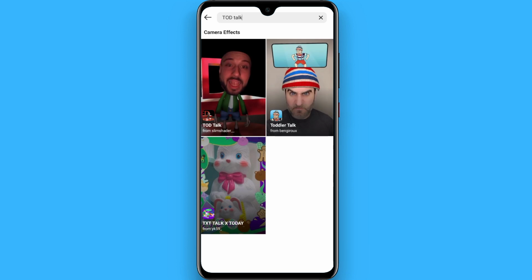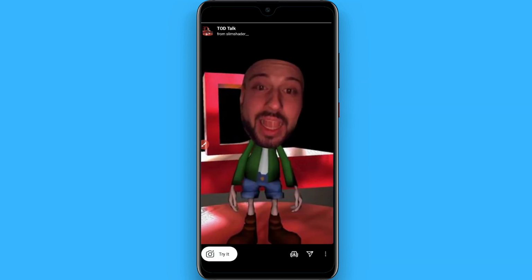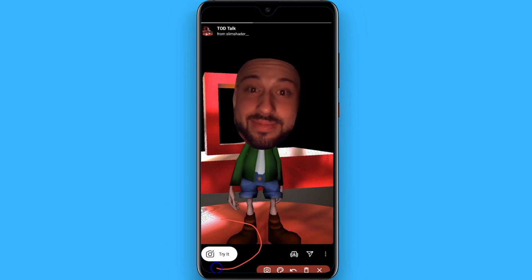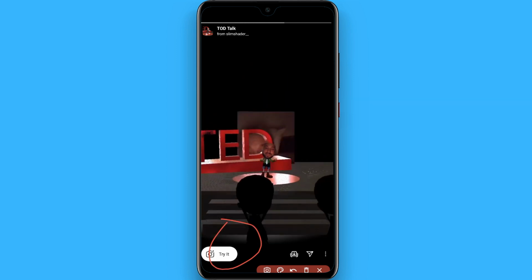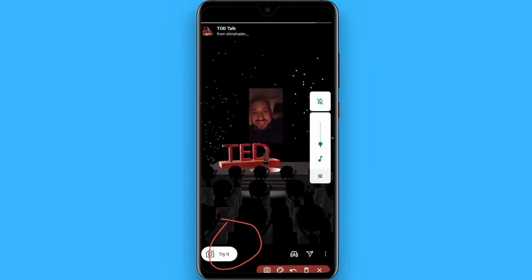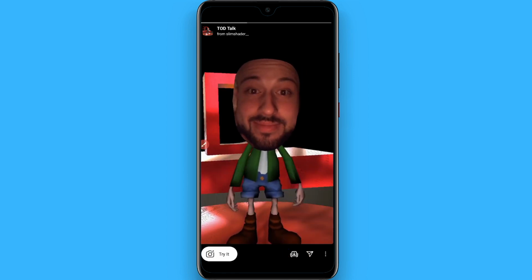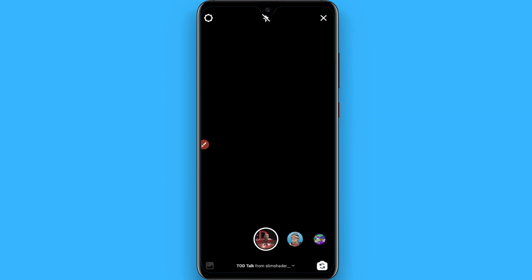Now you have to click on it. Now you have to click on it, try it, or you can simply download it from here. So once you click on it, it will start working.